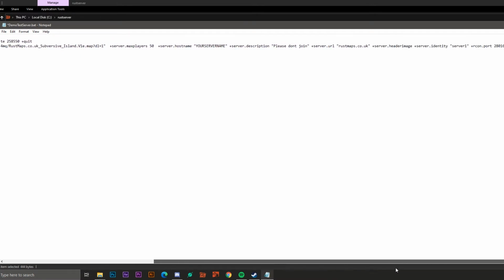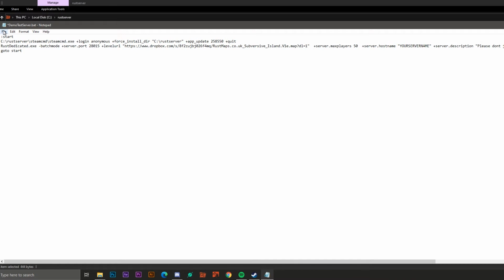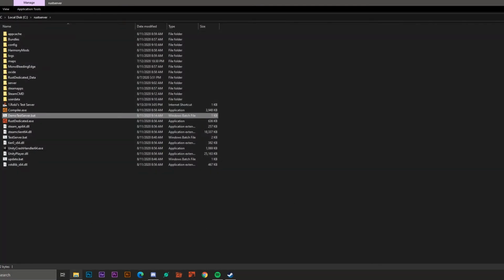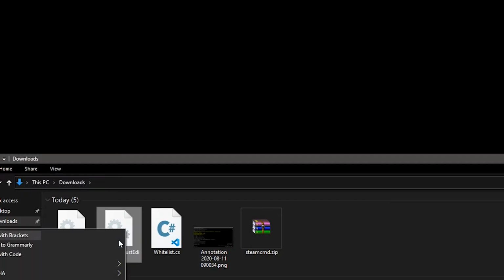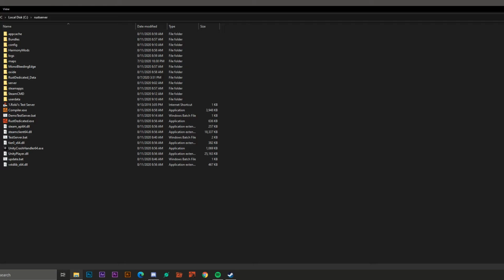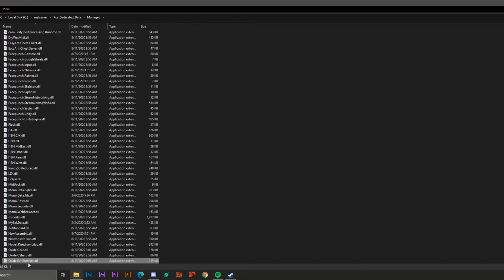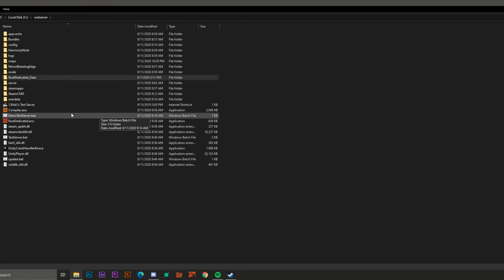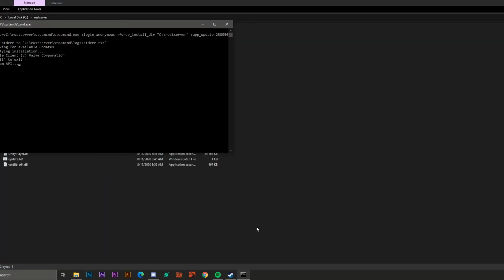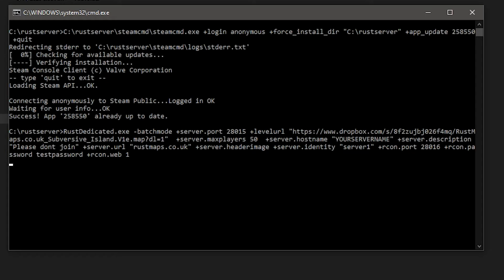But basically, make sure that the link ends in a number 1 and go ahead and save it once it's in the correct place. Then we're simply going to go and copy the Oxide from the downloads folder, head over to Rust dedicated data, then managed, and then we're going to paste it in there. And that's us done. We can run that bat file now, and that will boot up a custom map.